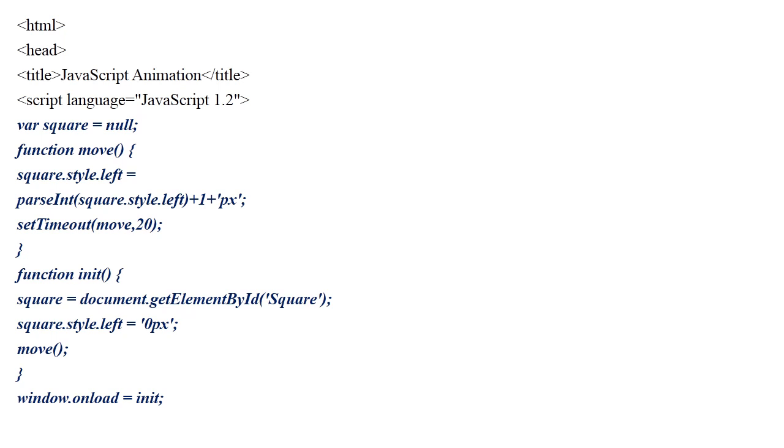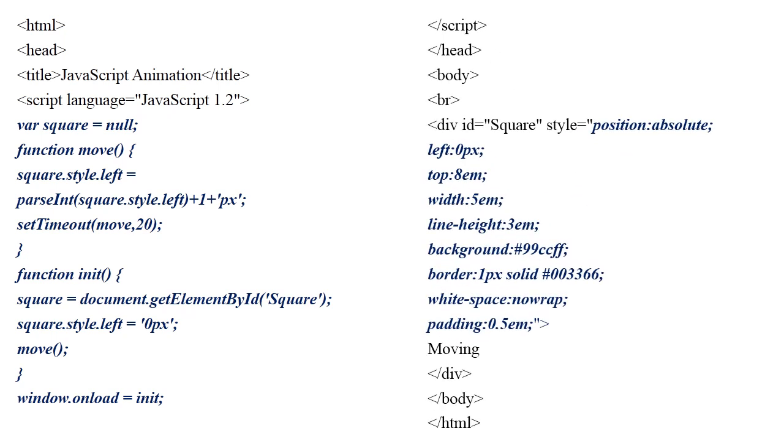Then we have the function init: square is equal to document.getElementById('square'). square.style.left is 0 pixel, and move. window.onload is equal to init. Then at the end of the script, we have the head, the body, and the line break.